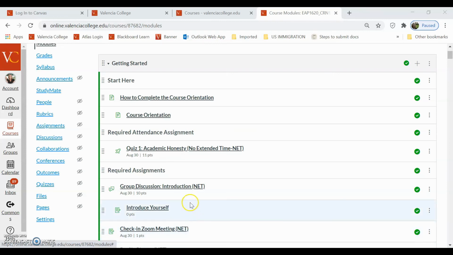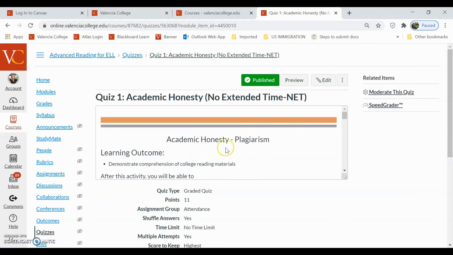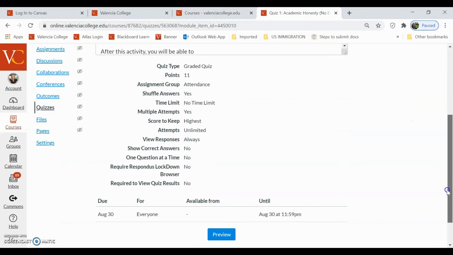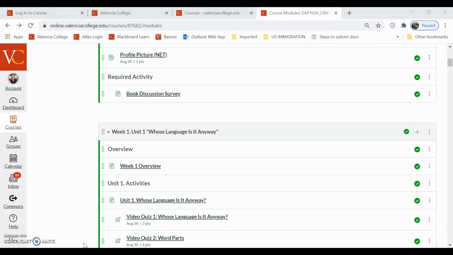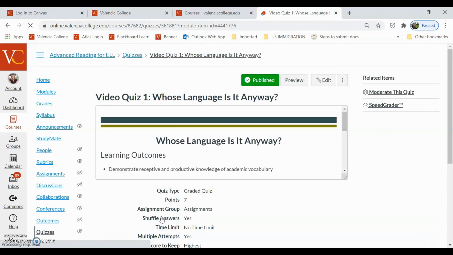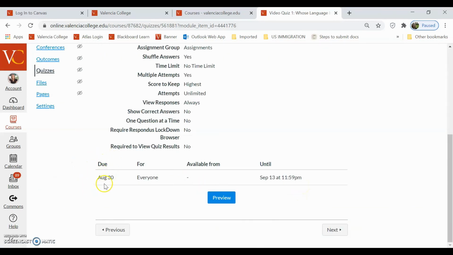Let me show you what I mean. I will click on one of the NET assignments. If you scroll down, you will see the same date for the due date and until date. Now let's click on the assignment that has extended time. For example, here. One is the actual due date, and the second is with the extended time. Remember, you need to finish this within 2 weeks after the original due date.